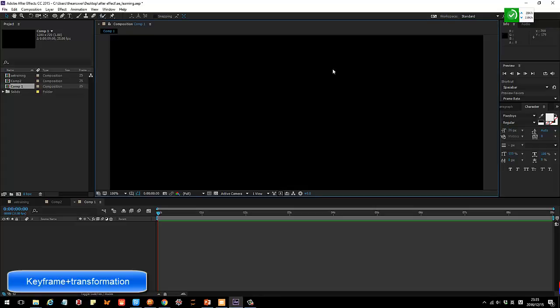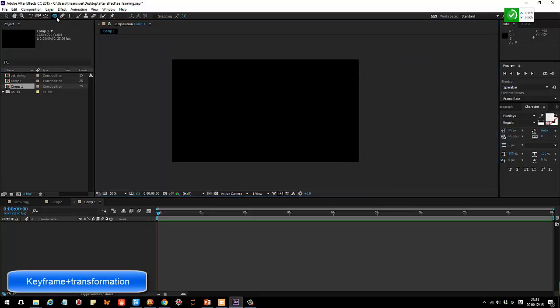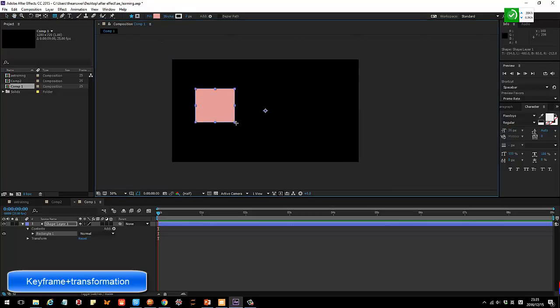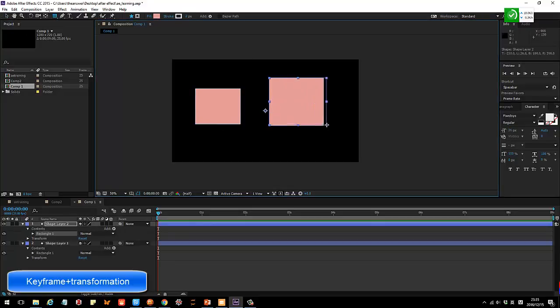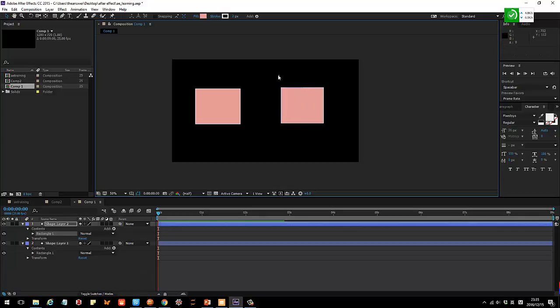So I created a project. It's just an empty project. Okay, and I created a composition, also empty. So first of all, what I want to do is create a rectangle, a box, and then I'm going to draw another one. Well, they're not the same size. I just randomly draw them. It doesn't matter what size they are.